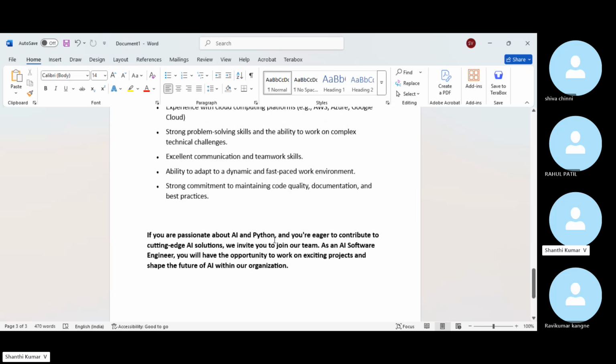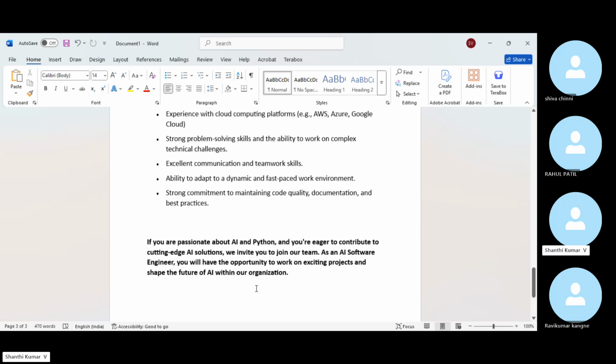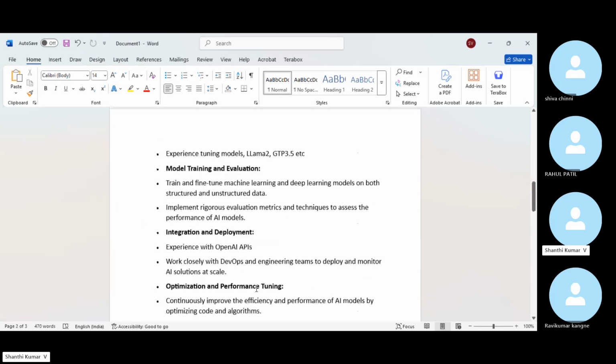So if you are passionate about AI and Python, and you are eager to contribute to cutting-edge AI solutions, we invite you to join our team. As an AI software engineer, you will have the opportunity to work on exciting projects and shape the future of AI with our organization. Every organization expects the same. Okay, so that's all about this job description.